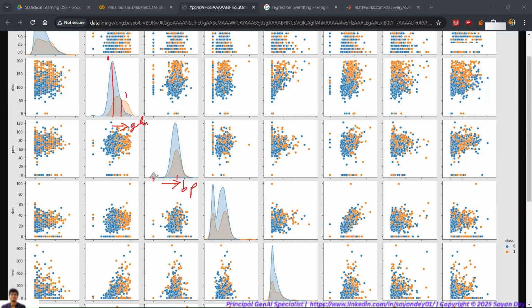So if the classes are overlapping, it is not a good feature. If the classes are overlapping, the feature is not good. If the classes are highly separated, then the feature is actually good. That's the inference we can once again draw from this overall.